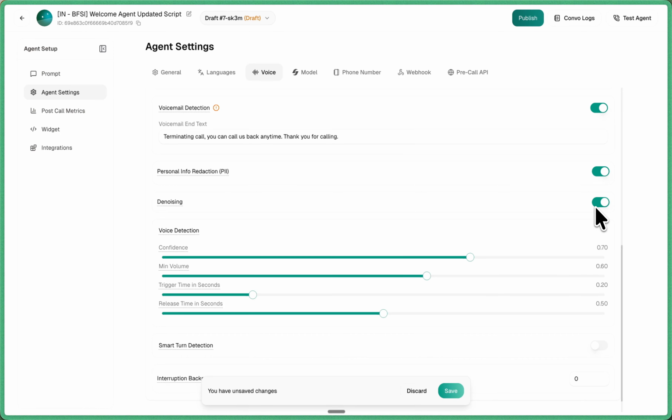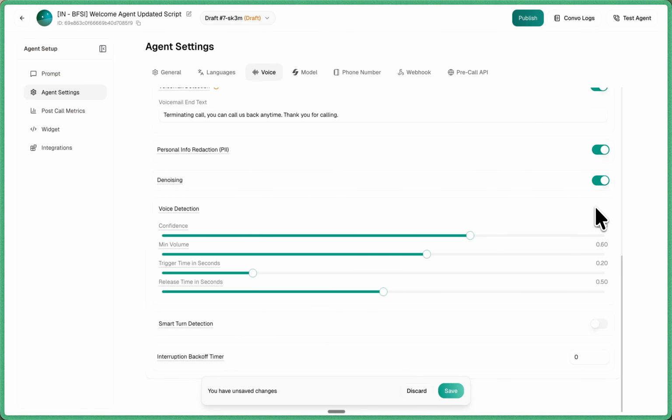It's more of a quality of life upgrade for you. Then there is voice detection. Whenever your agent is going to be calling people, it's not necessary that they're alone. So there'll be other people speaking around them, and you basically want your agent to figure out with what confidence your user is speaking, right? These are the recommended settings, but you can definitely tweak around with them.